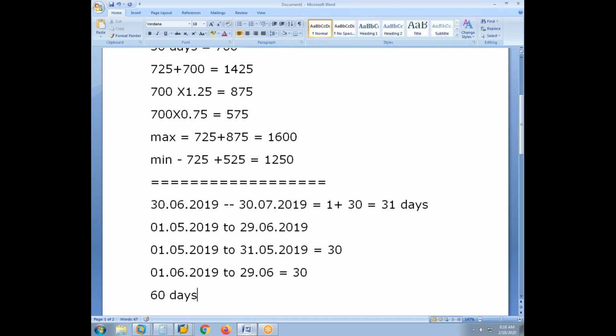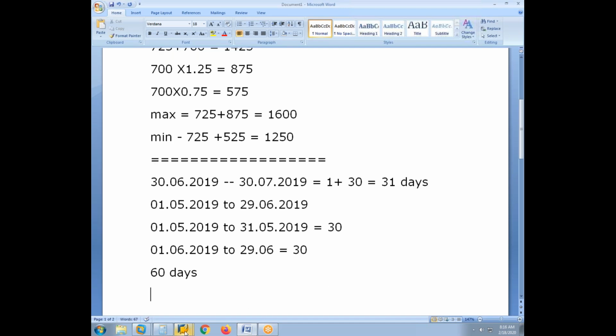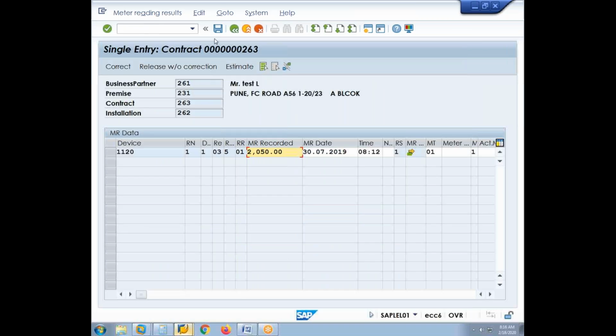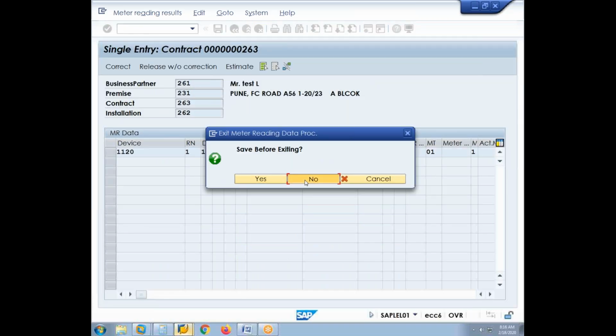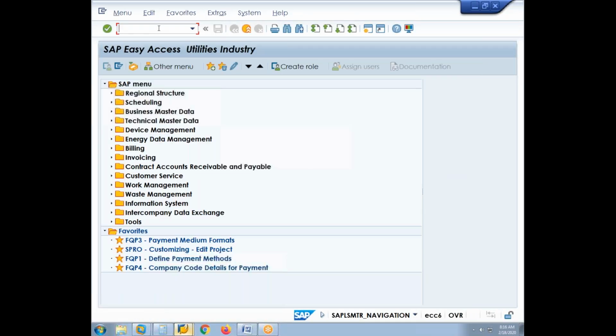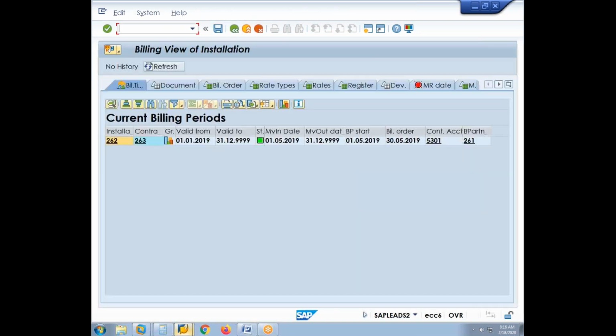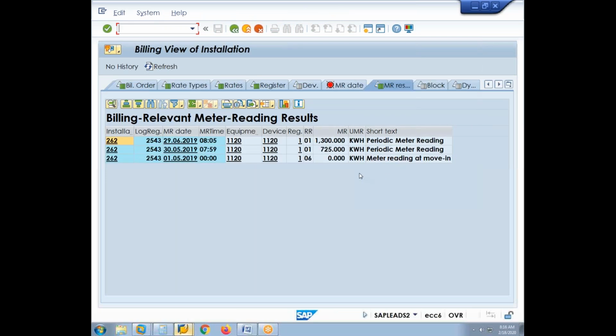So for 60 days, what was the actual consumption? The consumption is 1300. Let us not save it, we'll come back here. If you see our installation, billing periods, and if you go to MR date up to 29th of 06, what is the total consumption? Starting from 0, it is 1300. So 1300 over 60 days is the historical period for which you have to do the validation.